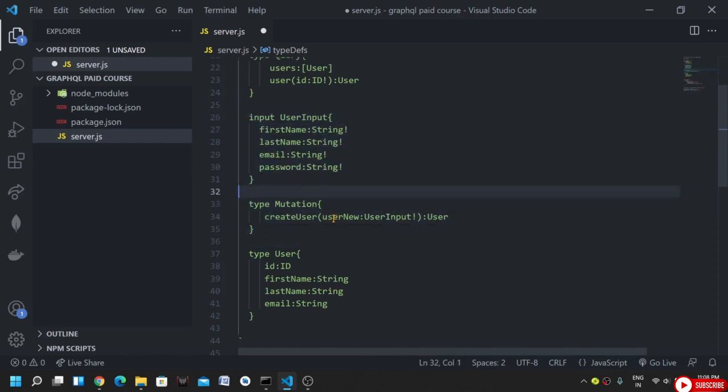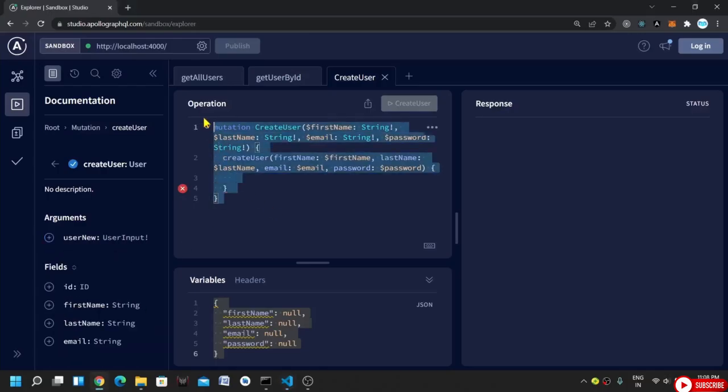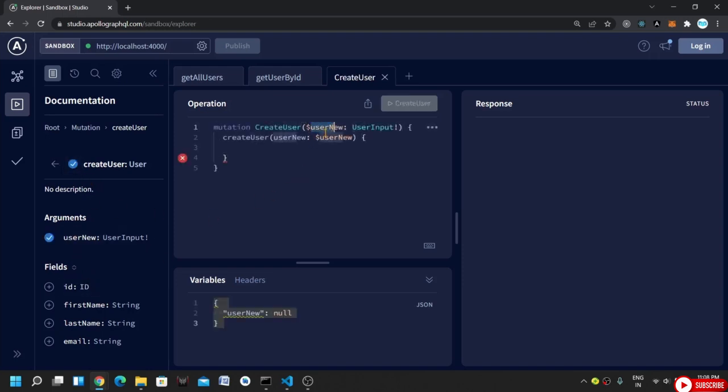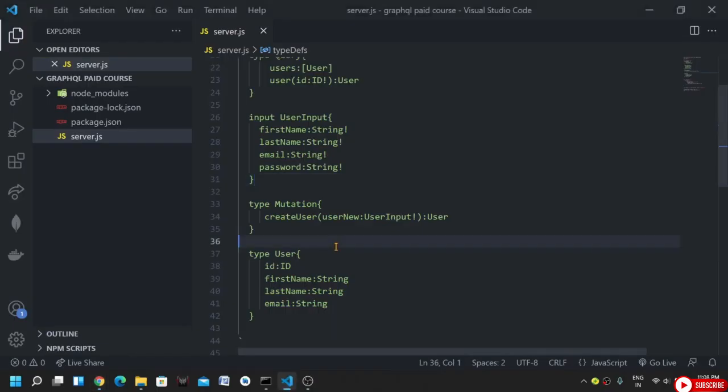So now we will send only one query variable, that is user new, and the type of that will be this. Let's save this, and get rid of the variables from the bottom also. Now if I click on plus, we are passing only one variable, and from here we can pass the whole user new object. That's what I wanted.